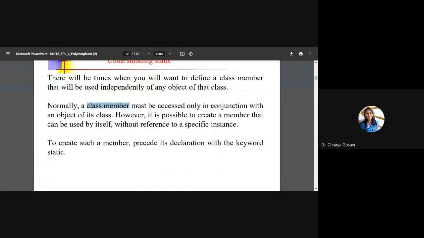So now you can go through the theory. There will be times when you will want to define a class member that will be used independently of any object of that class. So a static variable is independent of any object. It's a class variable. Normally a class member must be accessed only in conjunction with an object of its class. You can call a method or access variables of a class with the object of that class. But it is possible to create a member that can be used by itself, that is by the class, without reference to a specific instance or object. To create such a member, we need to precede its declaration with the keyword static.